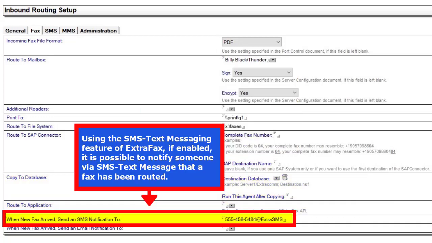Using the SMS text messaging feature of ExtraFax, if enabled, it is possible to notify someone via SMS text message that a fax has been routed.